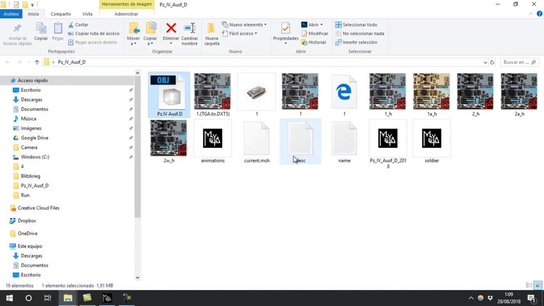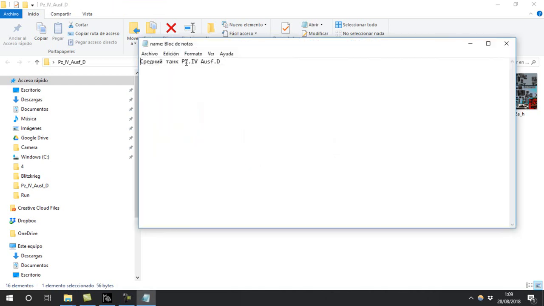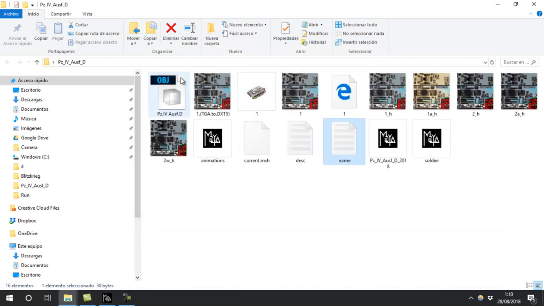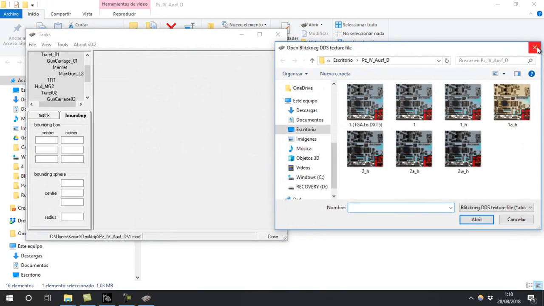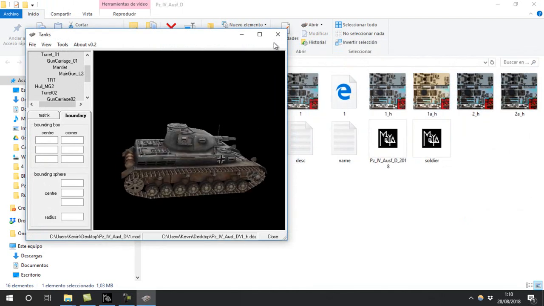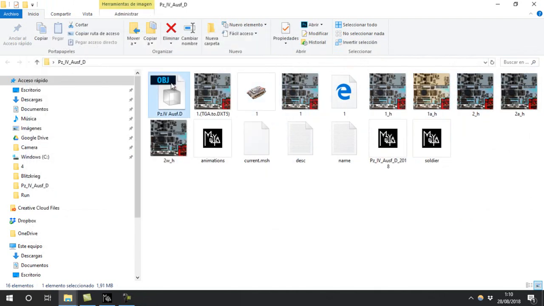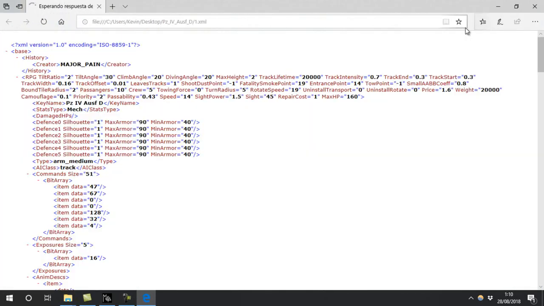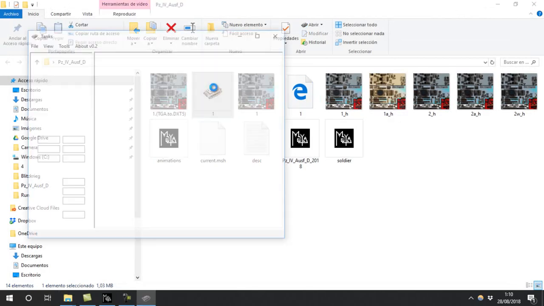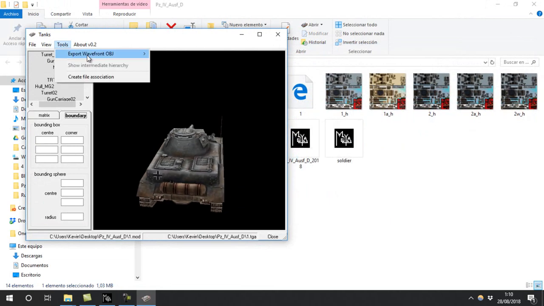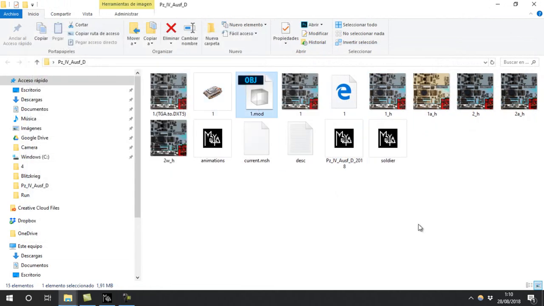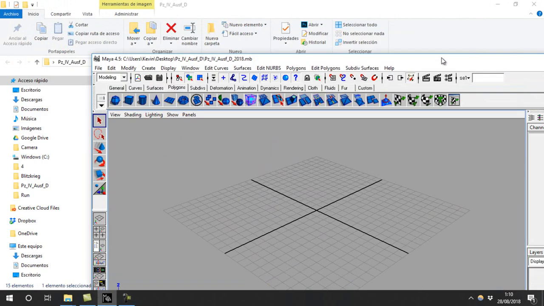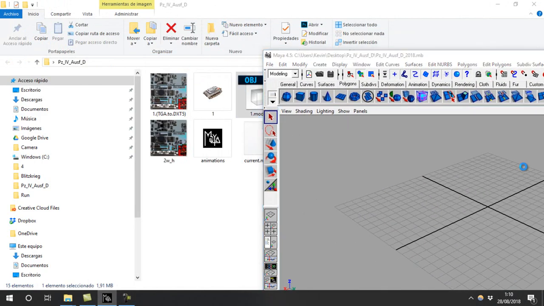As you can see, it worked, because, well, that's actually strange. I wanted to show you that if you have Cyrillic characters, it doesn't work, but anyway, you have to manage to export it as an object. If it doesn't work, you can delete the name. Okay, it's going to be exported as 1.mod. So this file, now we open Maya, and we just drag this over here.